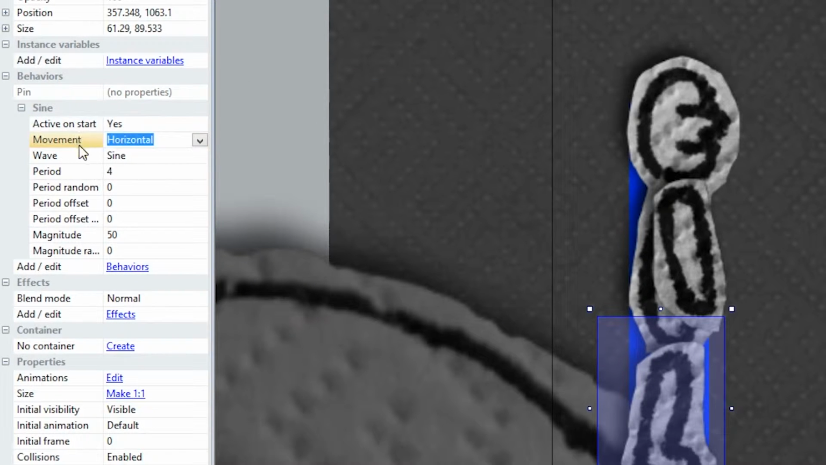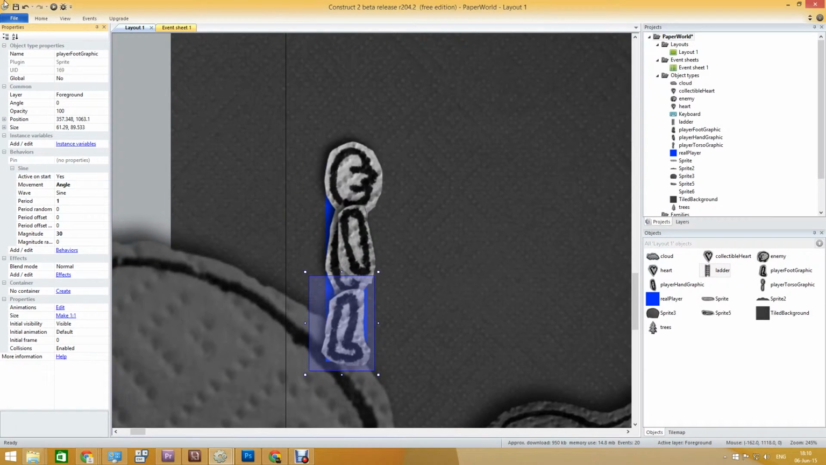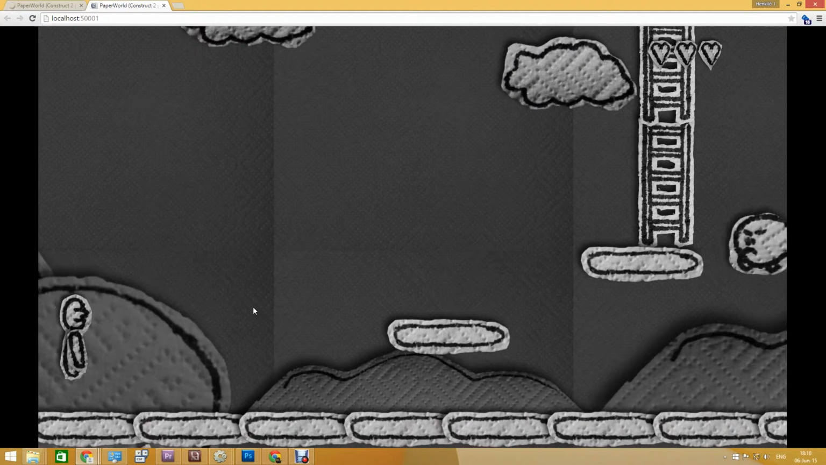And for the movement here, we want to change the angle of the foot. Then let's make the period, which is just the time in seconds that it takes to complete the cycle, let's set it to 1. So one cycle lasts 1 second. And let's see how this goes. Maybe the magnitude, which is basically the angle that the leg is swinging, maybe 50 is a bit much. Let's try 30. Okay, and let's see what happens if I start this layout.